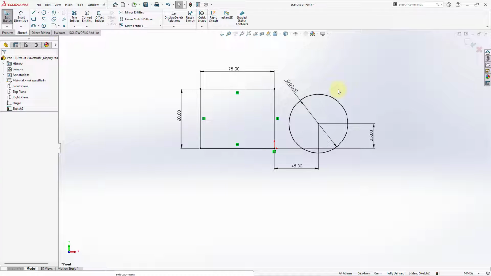So try to make a fully defined sketch whenever you make or design a new component.